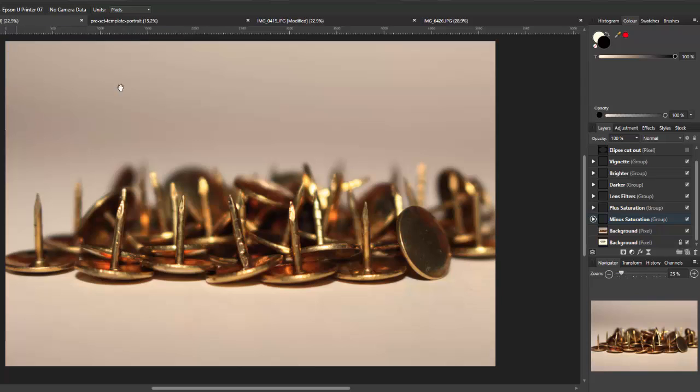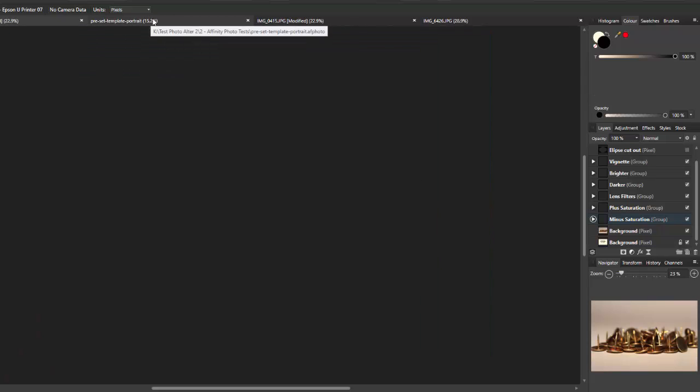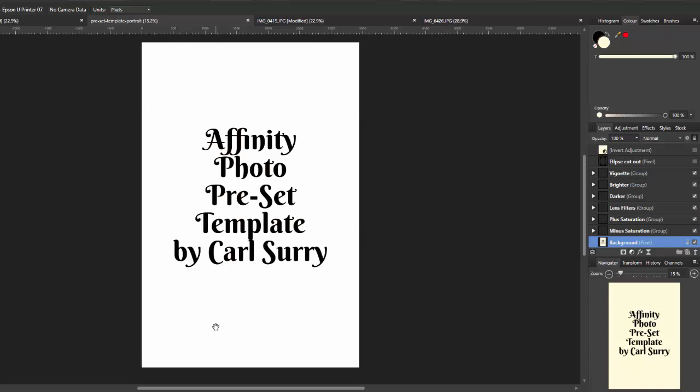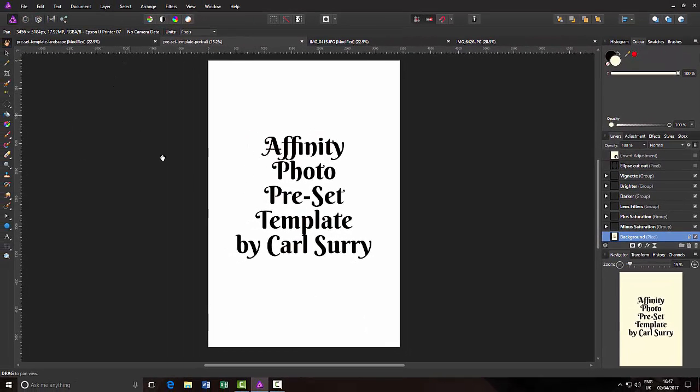Now this is the landscape version, I have also made a portrait version to the same size, and size permitting, I will put these two files in the file section of the Facebook group so you can download them and have a little play around with them to your heart's content.